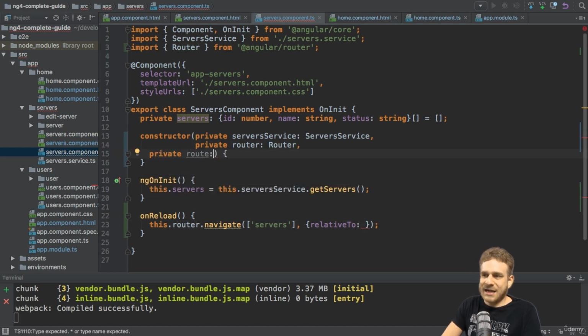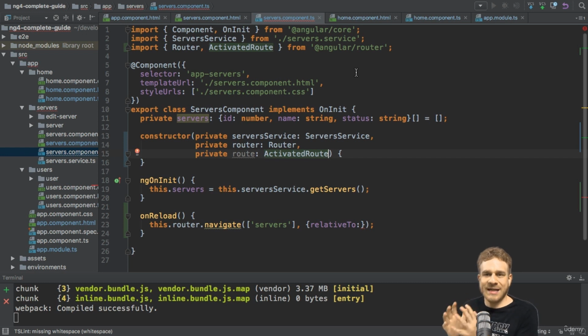We can get the currently active route by injecting route, which is of type ActivatedRoute. And make sure to import ActivatedRoute from the @angular/router package too. Now ActivatedRoute, like the name implies, simply injects the currently active route. So for the component you loaded, this will be the route which loaded this component. And the route simply is kind of a complex JavaScript object which keeps a lot of meta information about the currently active route.